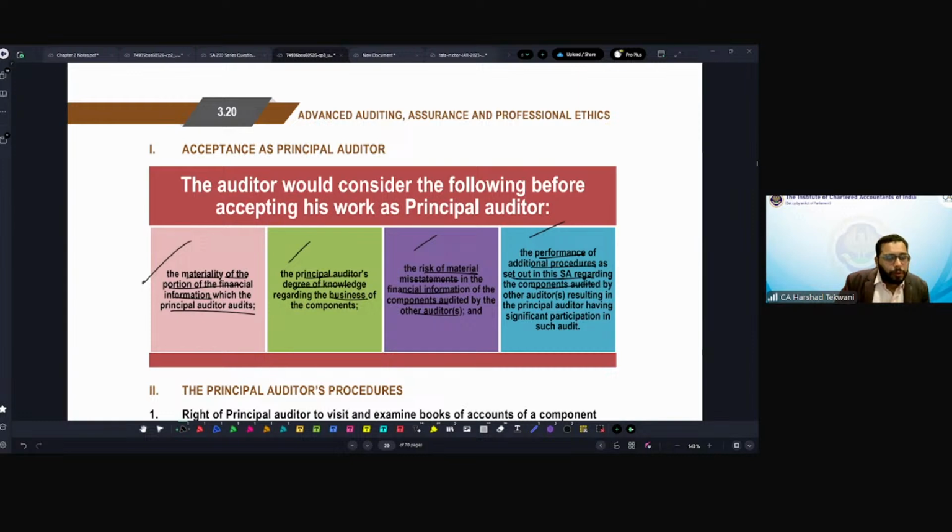Procedures performed by other auditor. Okay. And what was the conclusion?